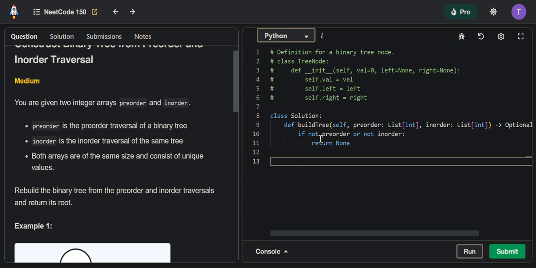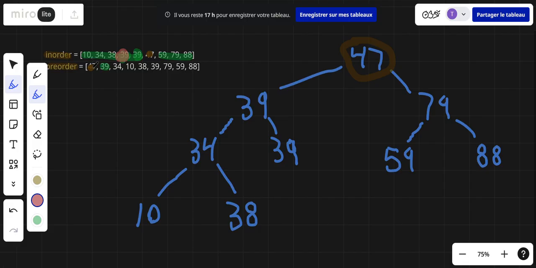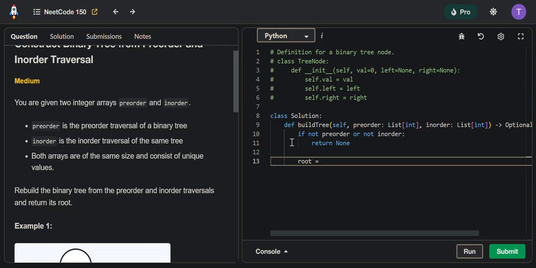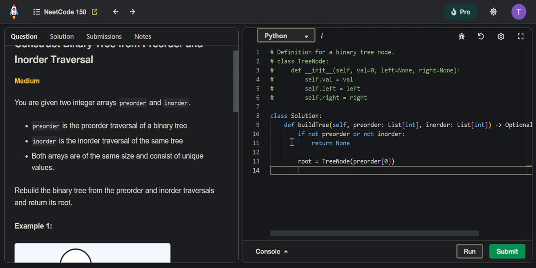All right, and after this, we want to set the root to the first element of the preorder. Recall that this is actually the root element, right? 47 here is the first element of preorder. So we are going to create that in the TreeNode. And this is where we are going to place the first value of the TreeNode, so the first element. All right, so this is how we are going to create a root.